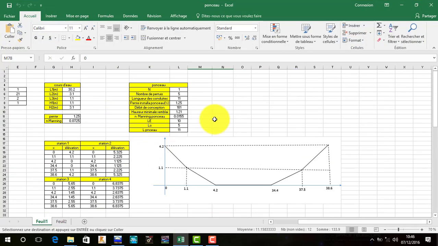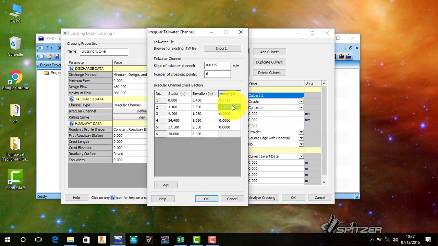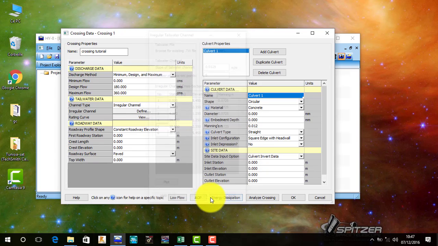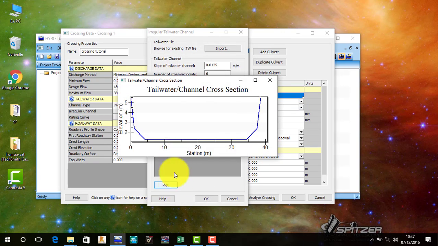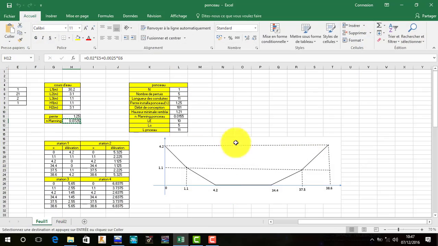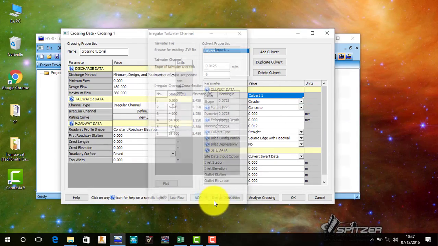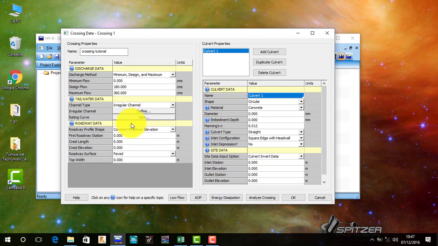Manning n. This is our Manning number of the channel, 0 point. We copy, paste, etc. Okay, we can plot and view our section, which is the same as here. Now we pass to the roadway data.